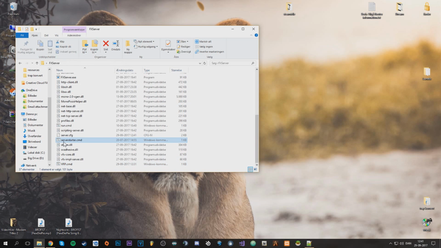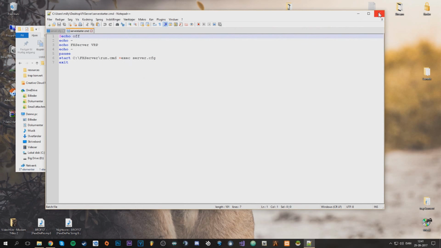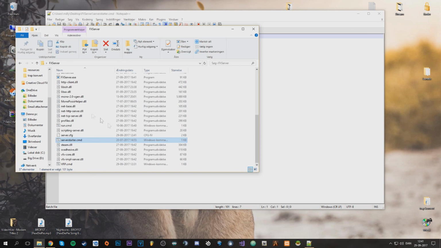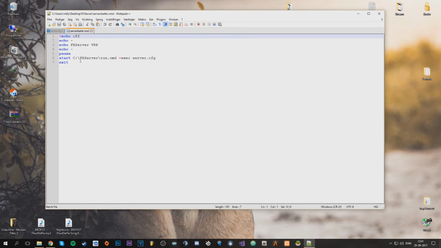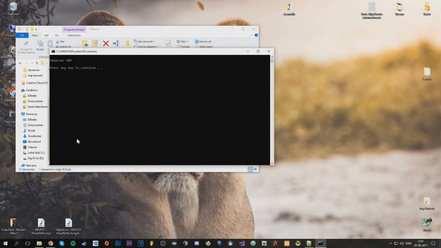Wait. Yeah, you can. It's a good idea to put, no, wait. I'm just going to delete this and this. Okay. Okay. Now you can go to server.cfg, press any key.